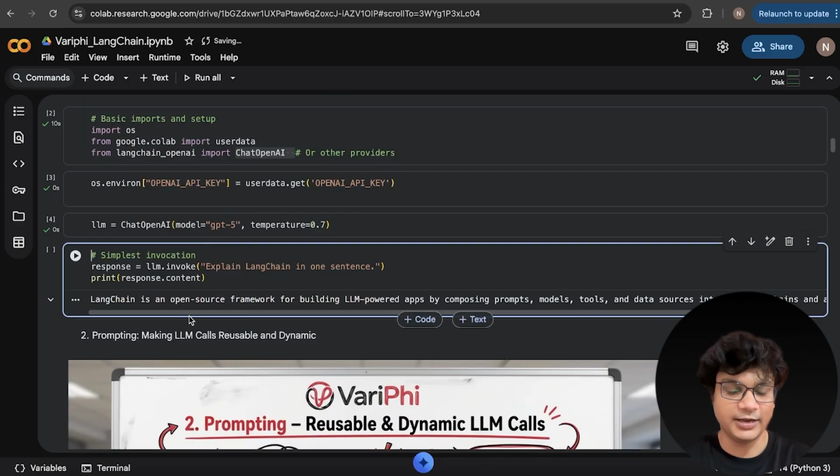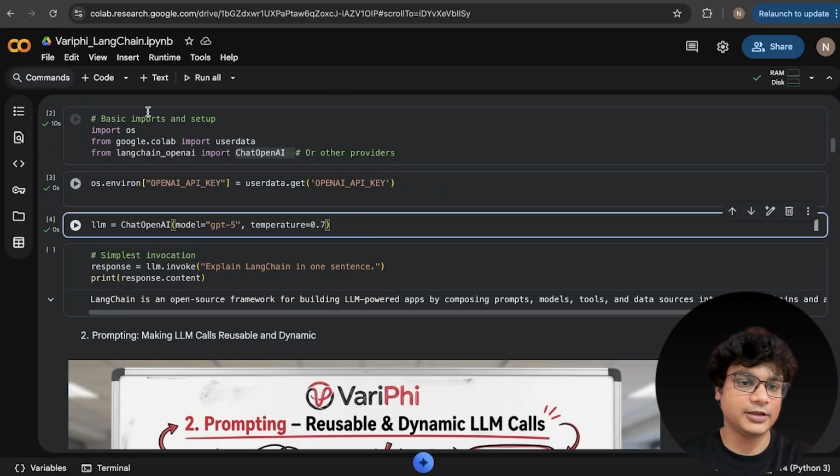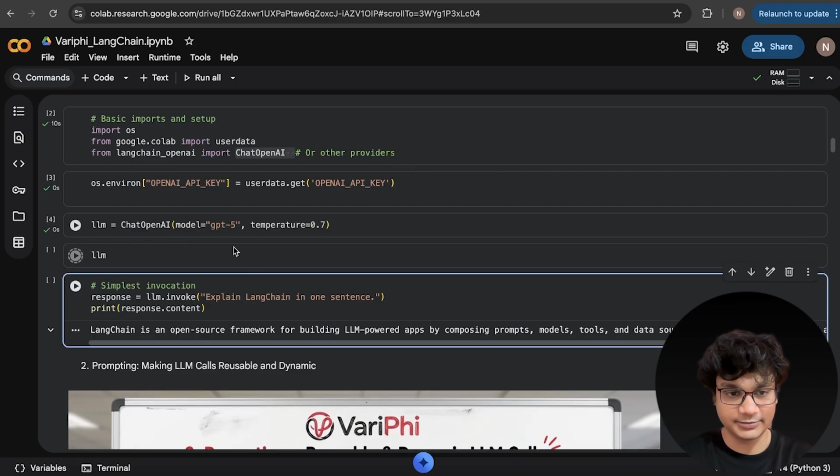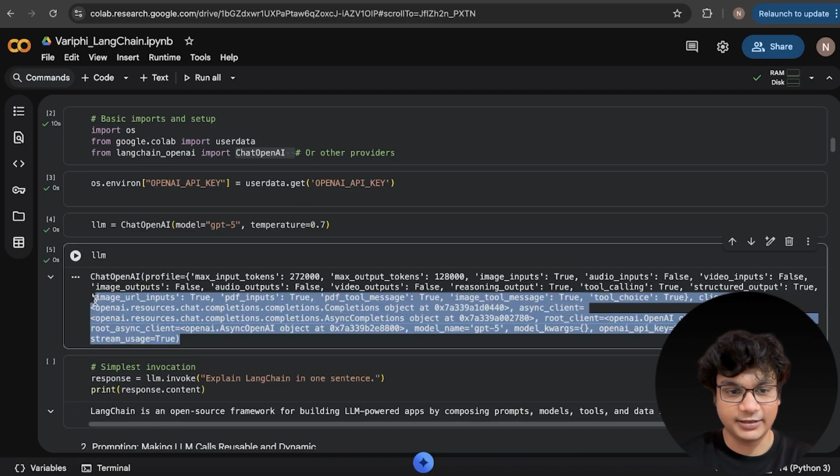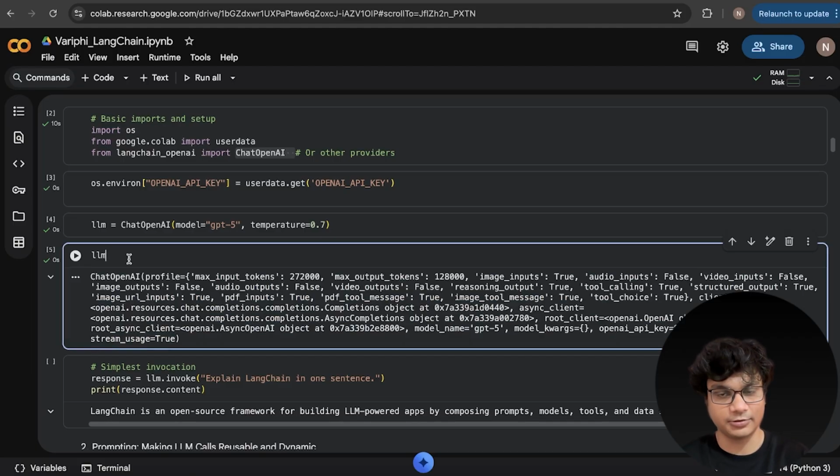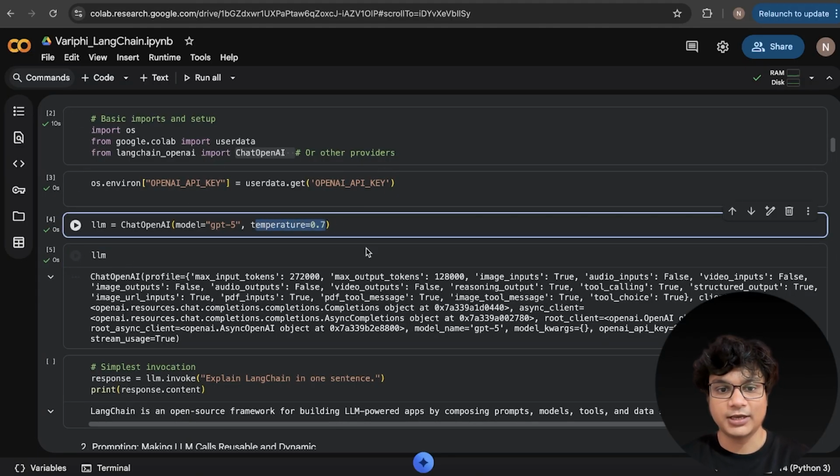So this is basically the LLM. If I just write llm here, this is the entire thing. It is an object which contains my GPT model, and it has also configured some temperature value. Let's say I want my response to be more creative, so I've put the temperature at 0.7. ChatOpenAI I have imported from LangChain OpenAI, and I am passing these two as parameters.